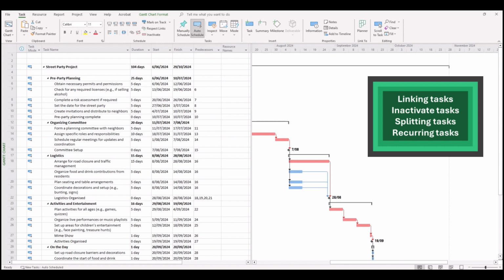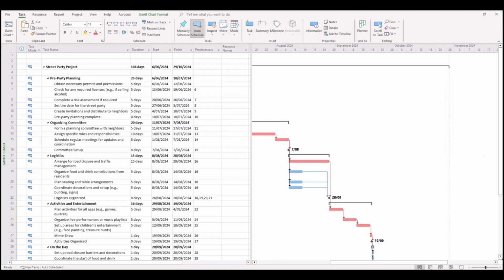We'll also look at the inactivate function and how this can help, and how tasks can be split if we experience an unexpected interruption to our project. And then finally, we'll look at a rather useful feature in recurring tasks. Recurring tasks, whether it be in the context of a workforce plan or in that of a recurring project task. So let's get into it.